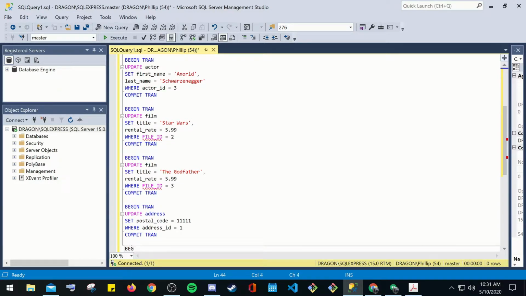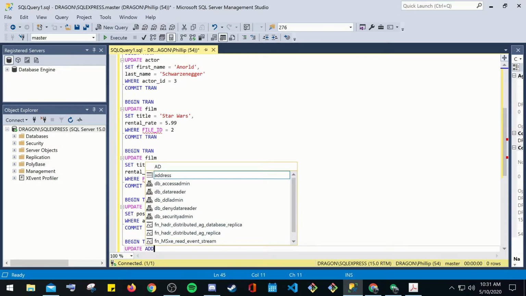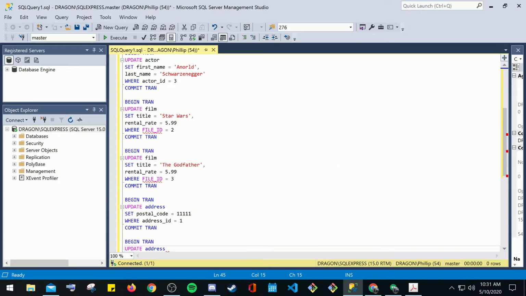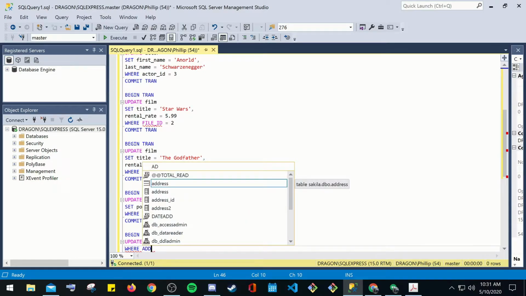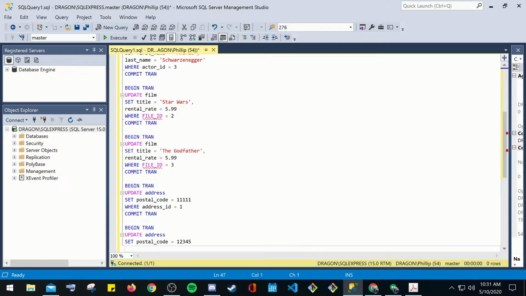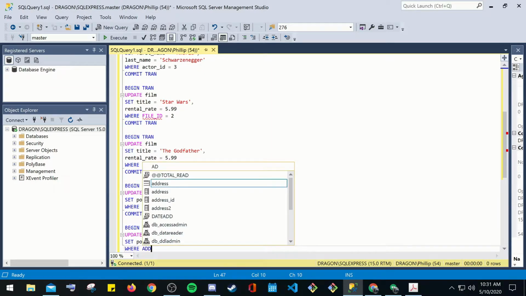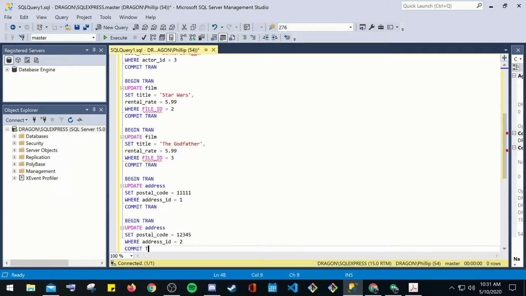Let's begin another one. Begin a transaction. Let's update address and set another postal code. Set postal code is equal to 12345, where address ID is equal to 2. Go ahead and commit the transaction.